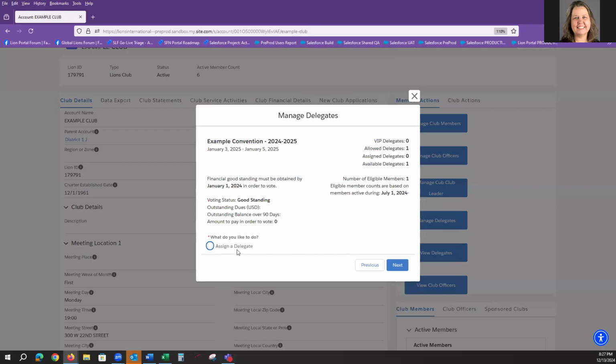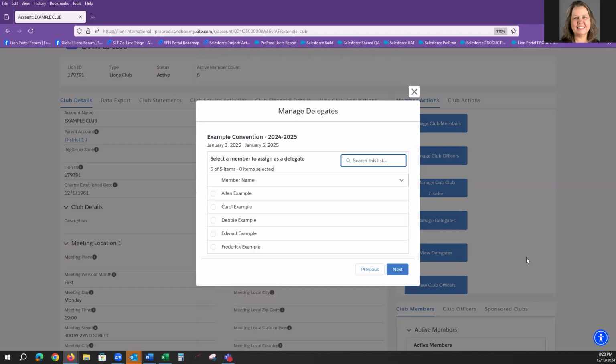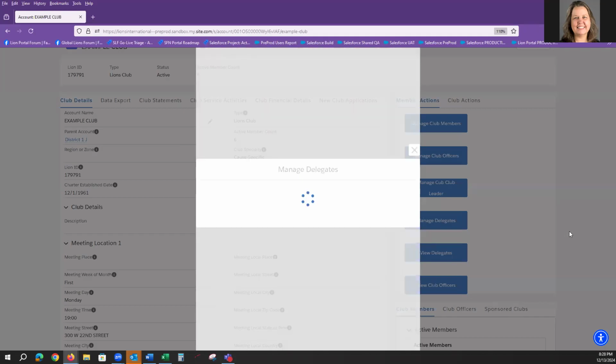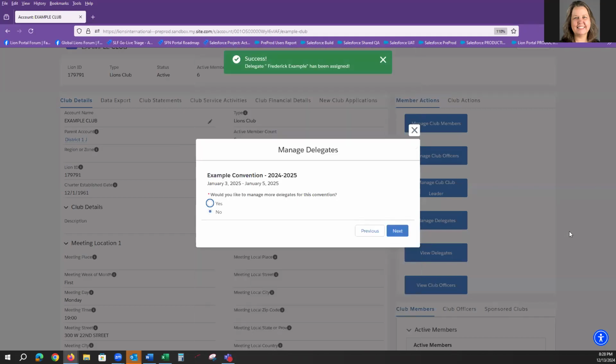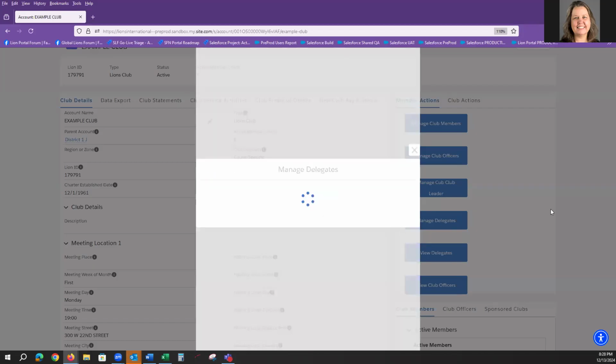Now notice that it says assign a delegate. So this is how you would see the system if you still have one delegate available and none have been assigned. I'm going to select next. And now, instead of, I think it was Brett that I had, I'm going to assign Frederick. And now I get this statement that Frederick's been assigned. And do I want to assign more? I'm going to leave it no, and I'm going to click next.